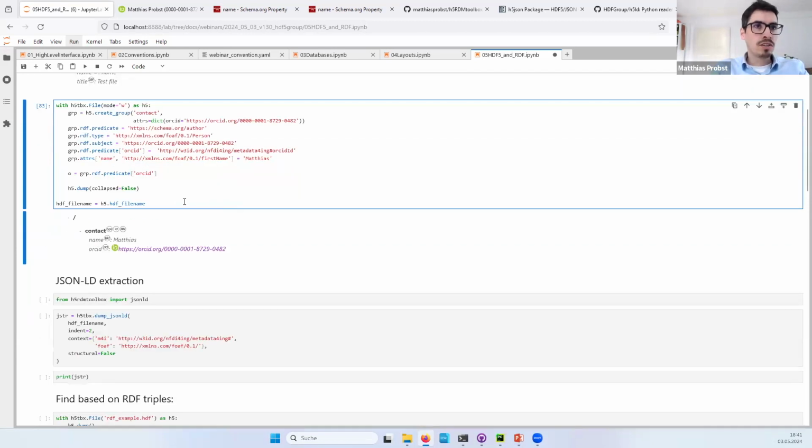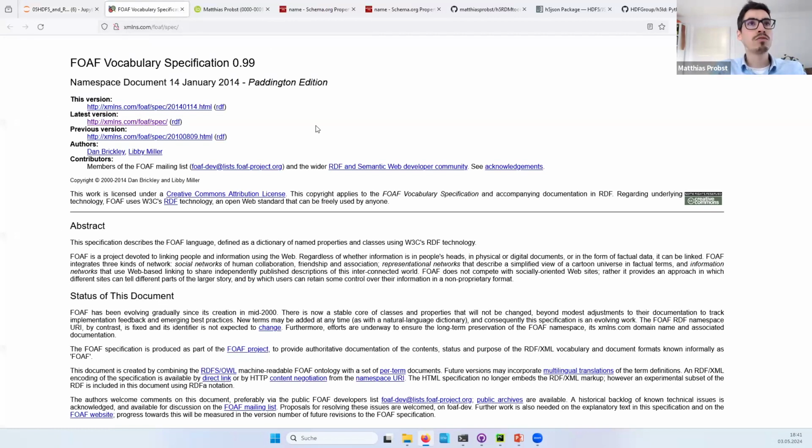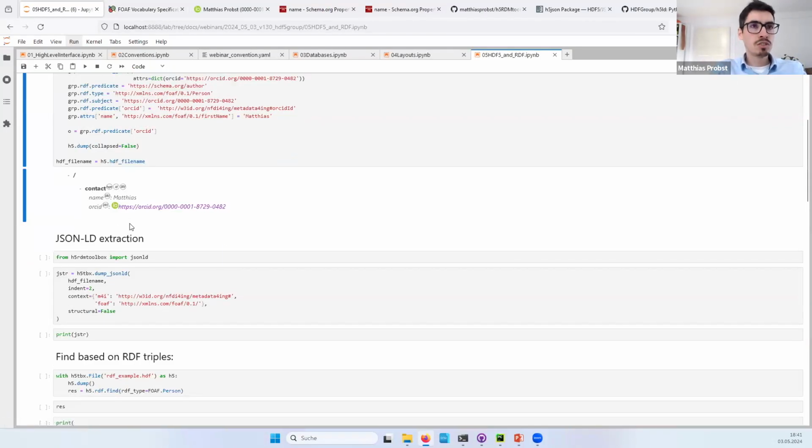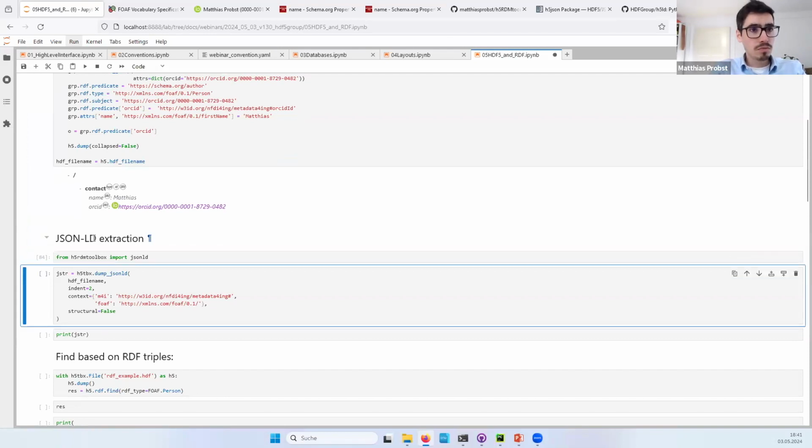Yeah, so this is very clear now what I mean with the name, because it's linked to, in this case, a specific ontology or namespace, which is called friend of a friend. So if I click here, I get to the definition of it again. So what to do with that? You can extract this in the JSON-LD format as we saw before.